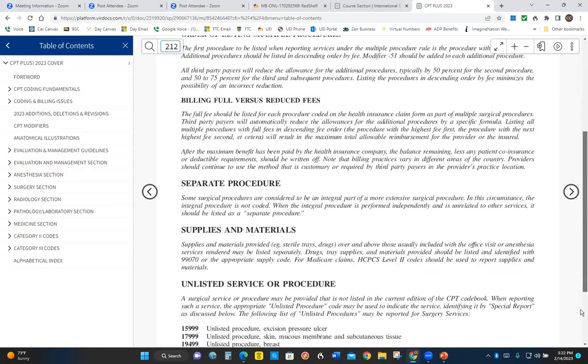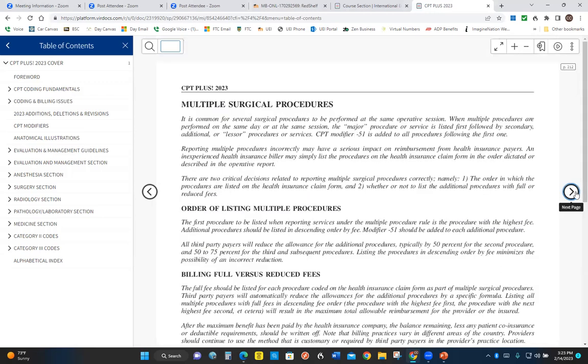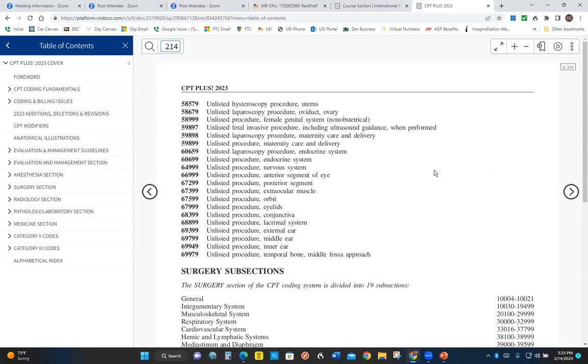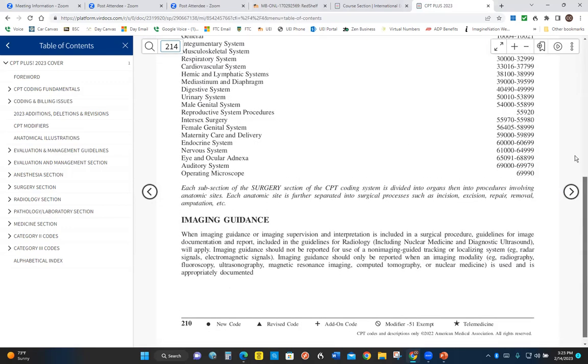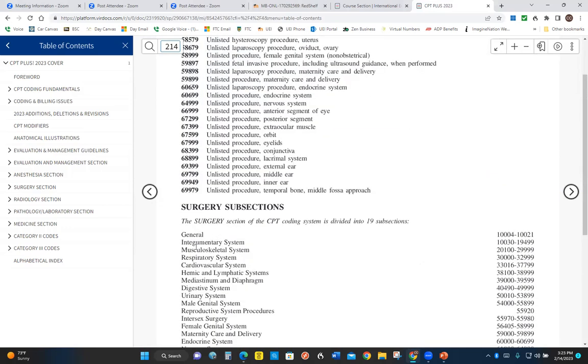about multiple procedures, how they should be listed. So this is the beginning section of the surgery section. It also talks to you about unlisted procedures, so you'll come across those as well. And then it'll go into the actual sections. So in your surgery section, these are the subsections here. You'll start off with the general section, and then you'll go into the integumentary. And then it's broken down by all of your organ systems.